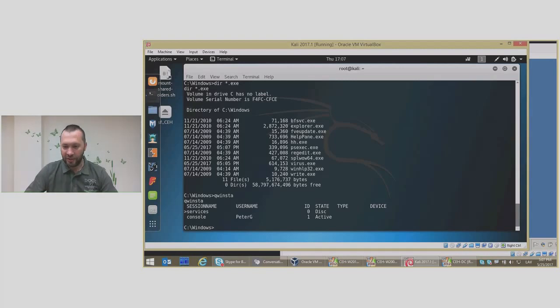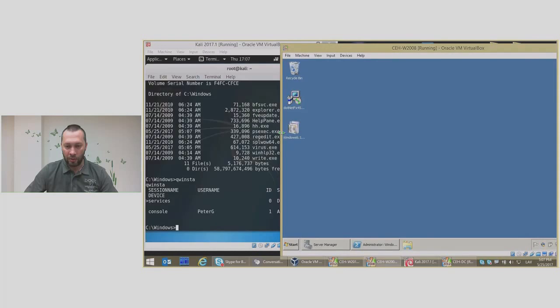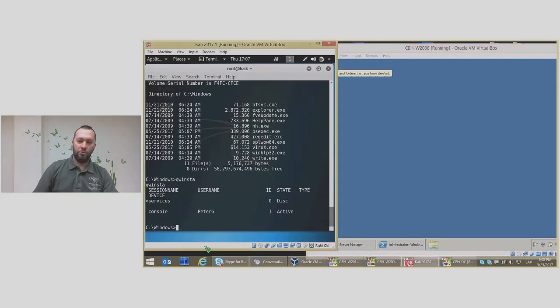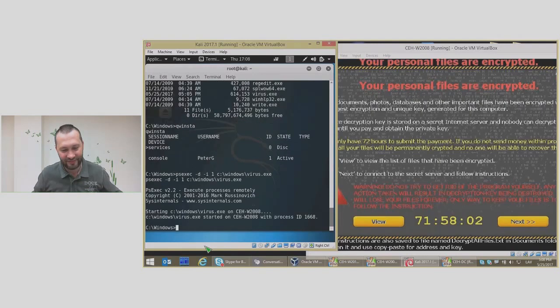Let me do it like that. I will split the windows, like this one and this one. Now you see that Peter still sees nothing. Now I'm executing remotely on that hacked machine: psexec, do not wait, interactive session 1, C:\Windows\virus.exe. And now it's done. He is hacked and all the documents are encrypted.